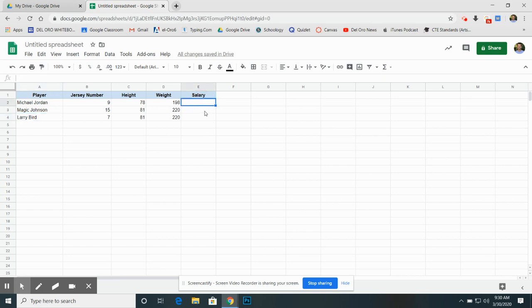Salary: Jordan was making a whopping 4 million, so 4, 1, 2, 3, 4, 5, 6 zeros. Magic Johnson was making a whopping 2.5 million, so 2, 5, 5 zeros. And then Larry was making 2.3 million. 2, 3, 1, 2, 3, 4, 5.